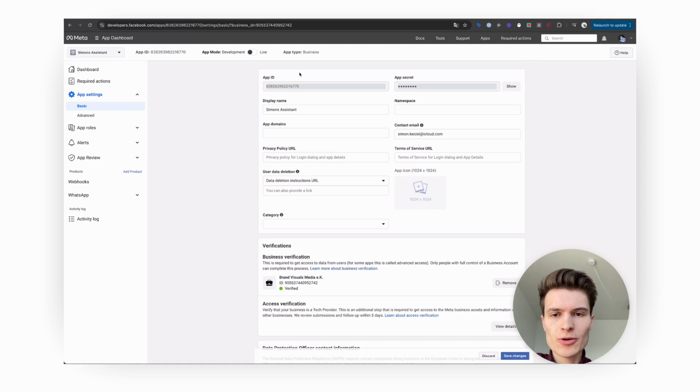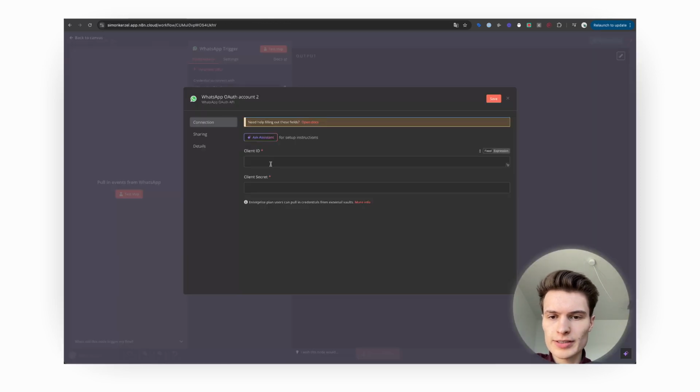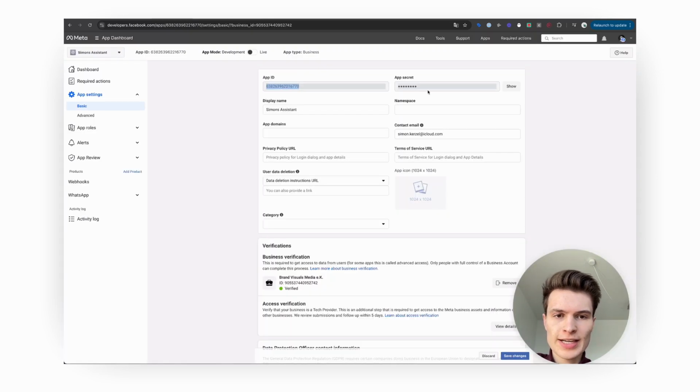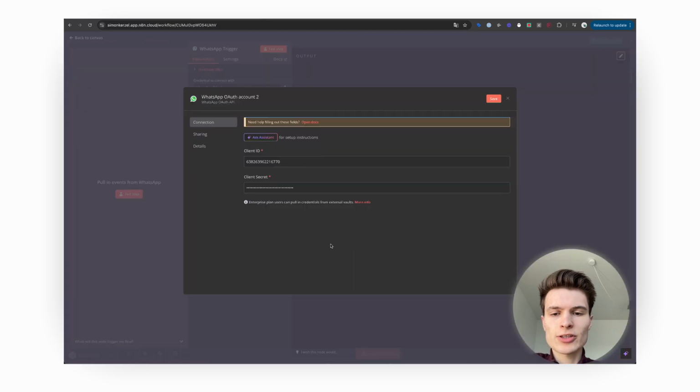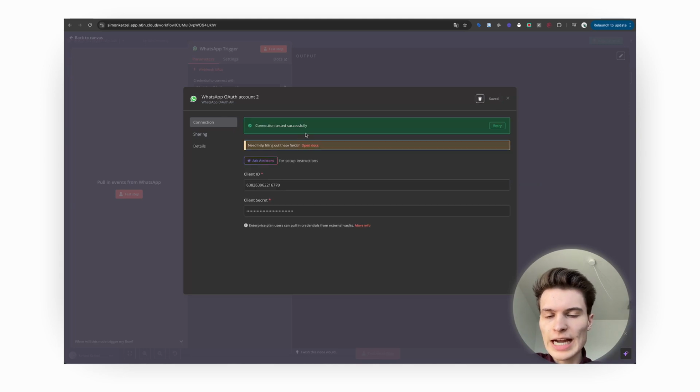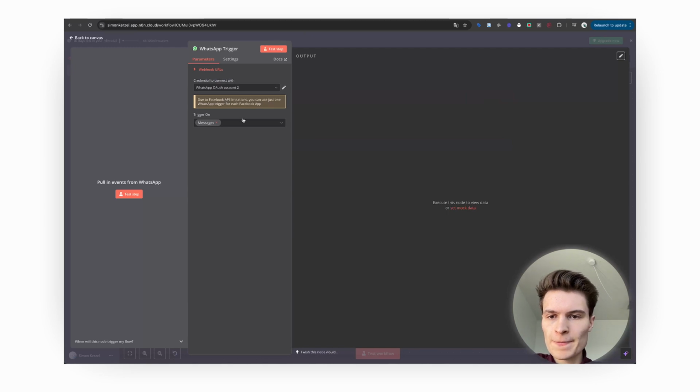And here we now got our app ID and app secret. And this we can copy now, click it and copy it here. So client ID and then the app secret. After copying the client ID and the client secret into these fields, I can click save. And now connection tested successfully. So I can close this and close this.